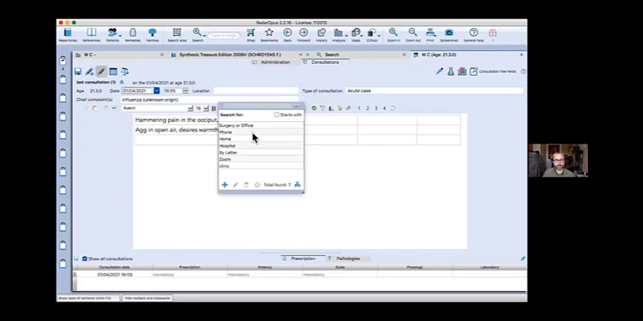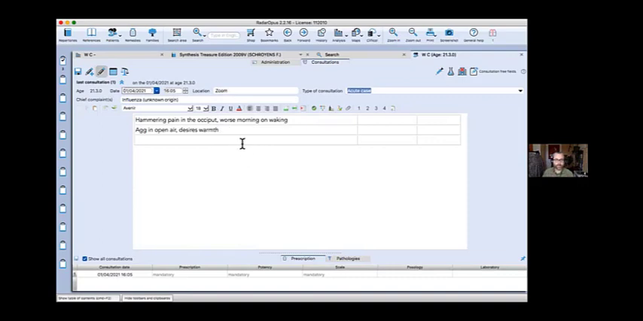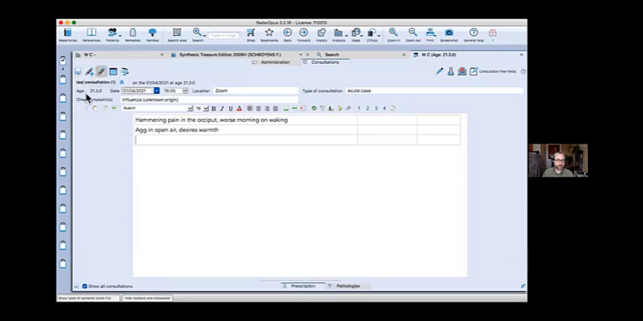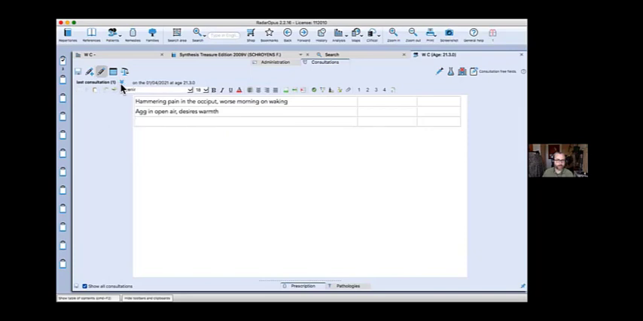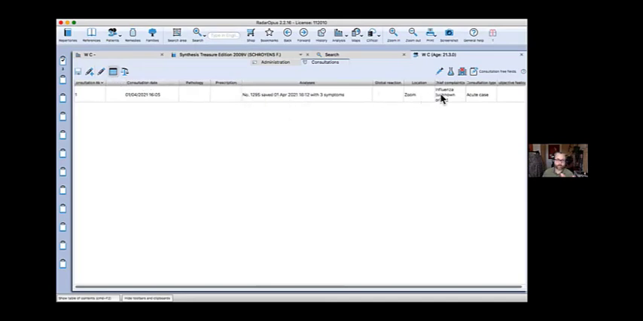And you can enter the location. So if you work in multiple locations, entering this information will help you if you forget the name of the patient, or you need to search for patients that you've seen in hospital or at home or in the surgery, etc. So Zoom, that's what all my patients have been thus far. Okay, and then I just click the disk icon to save. And I can click here to hide that bit of information. You'll see now when I click to the overview window that some of these details have been filled in.